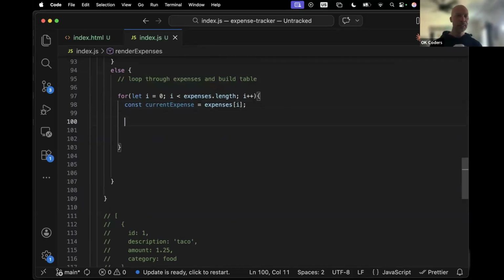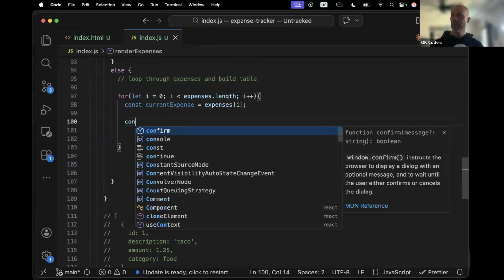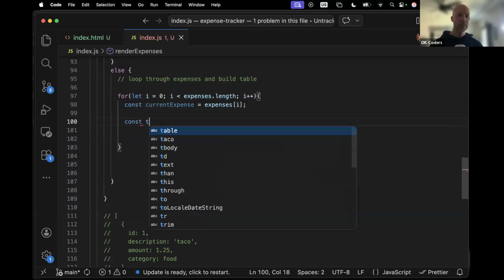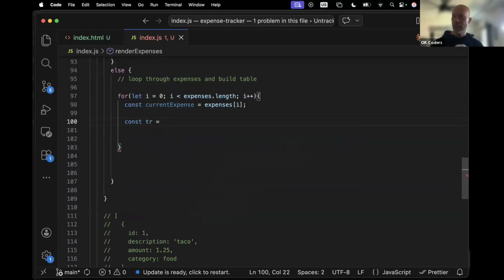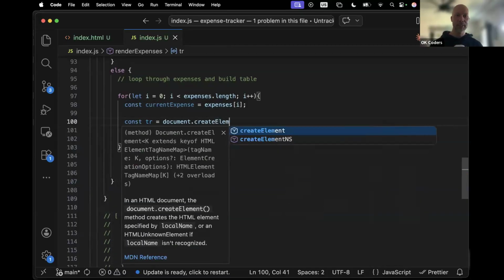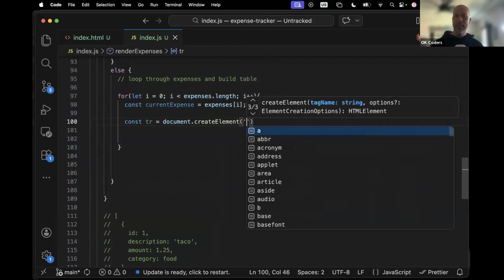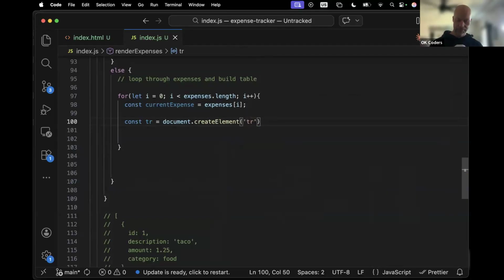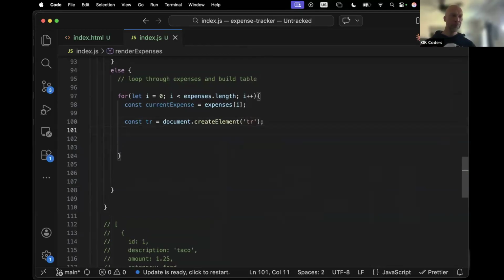So first thing we're going to do, it's similar to how we've done the rest of the HTML. We are going to create a variable. There's going to be a table row, and we're going to do document dot, instead of getting anything or querying anything, we're going to create. So we're going to create an element. And the element we want to create, we just have to pass it that HTML element name. So in this case, it's table row. So it's just tr. Okay, so that is going to create a table row. It's not going to put it anywhere yet because we haven't told it where to put it, but it's going to create that element.